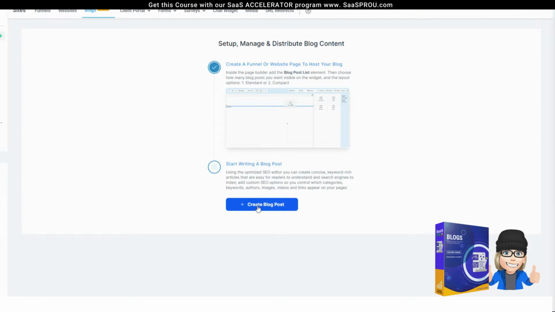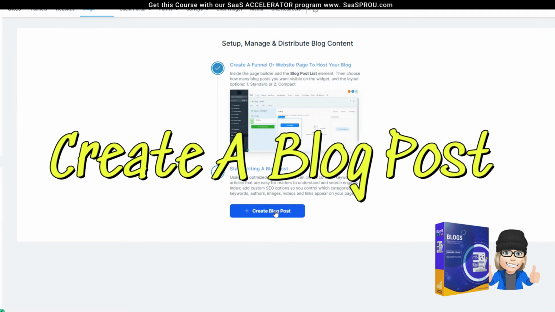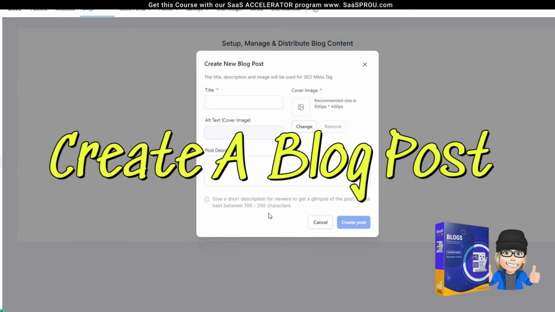We're going to have to create a blog, and then we're going to be working on doing a few little minor setup things for your blog. It's time to create our first post. Let's go ahead and create a post. We're going to click create post.